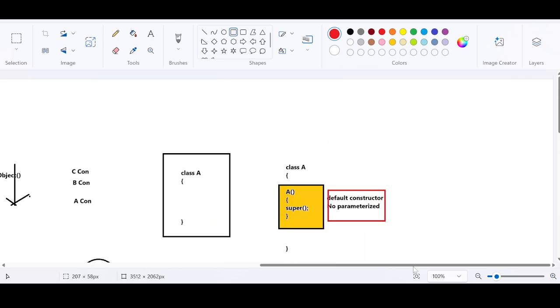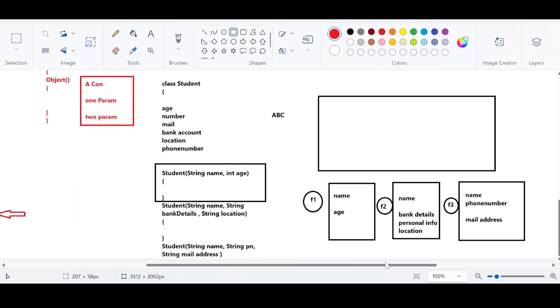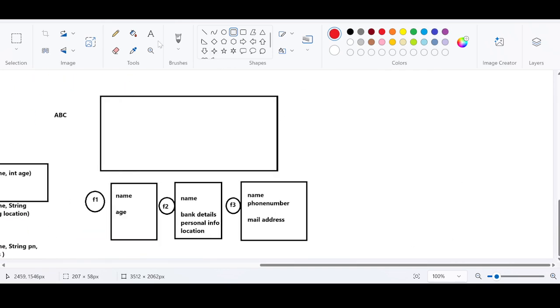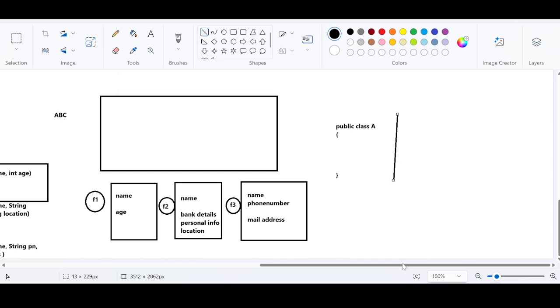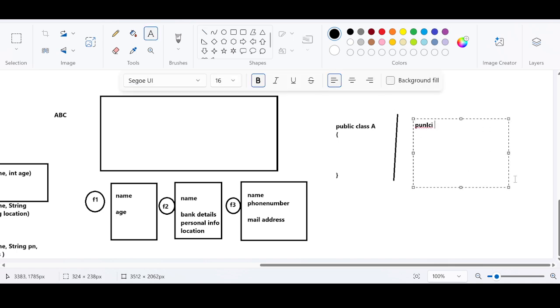One more thing: for example, if I have a public class, and I am not placing any constructor, I just have a public class here. If I give this code to the compiler, what is it going to do? It will make some changes, right?